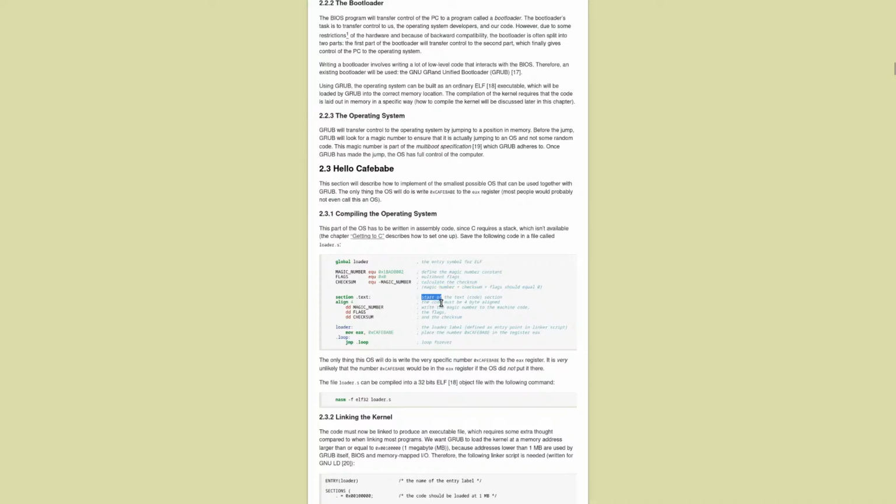Text starts the start of the text code section. The code must be followed by the line. Write the magic number into the machine code, the flags, and the checksum. The loader label defines the entry point in the linker script. Place the number 0xCAFEBABE in the register EAX. Loop forever.